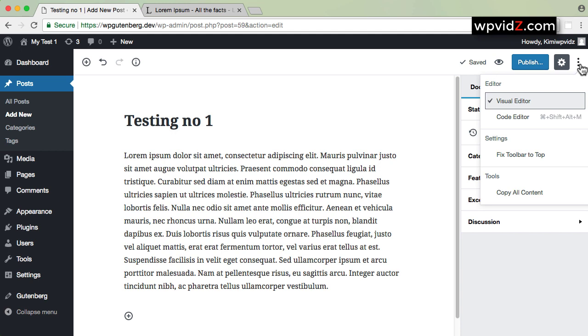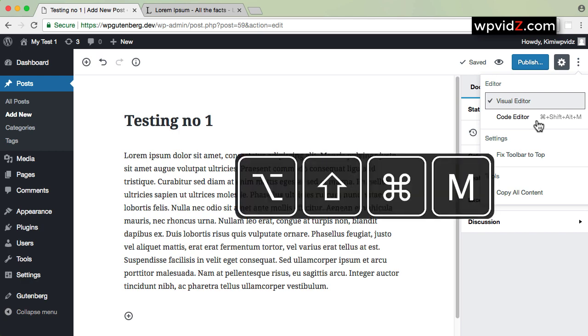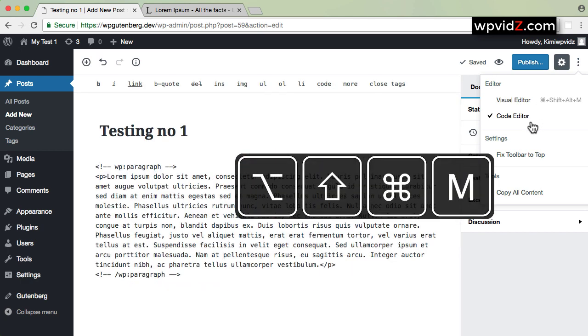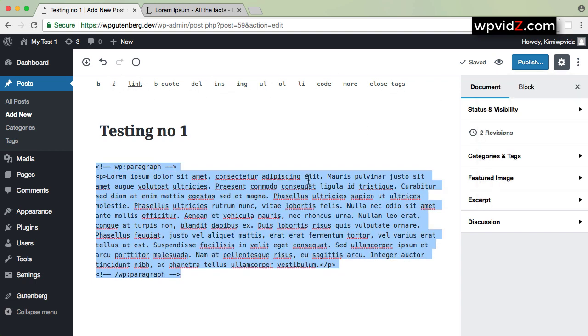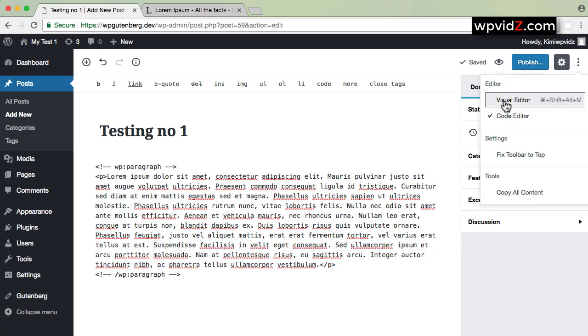If you click that, we have visual editor and code editor. So if you want to view the code editor or HTML editor in the classic editor, you're going to click that, or you have the keyboard shortcuts with Command Shift Alt and M key. So let me try the keyboard shortcut, these keys. And we will be switched to code editor on the top here. And this is the code editor, or HTML code. Again, we want to have visual editor for now.